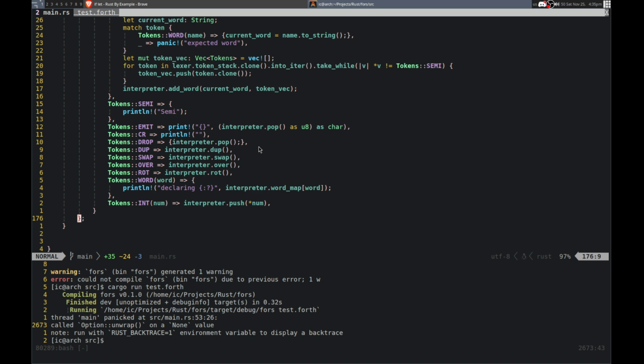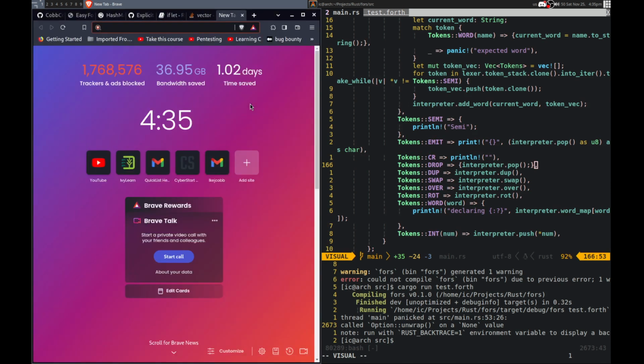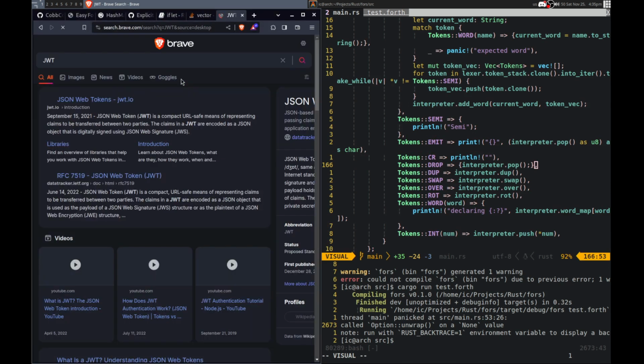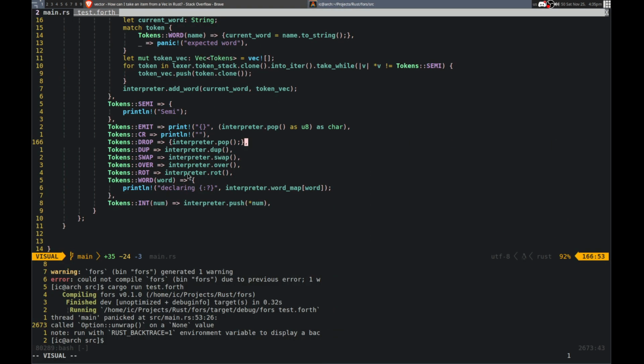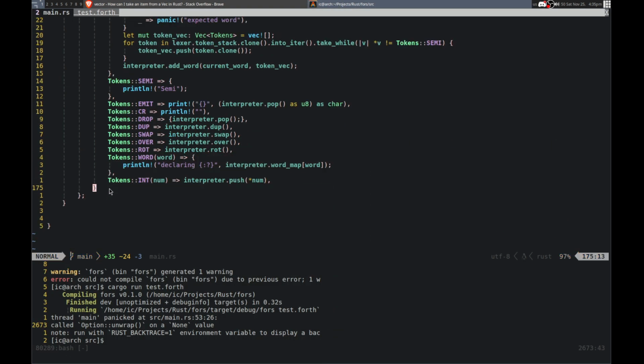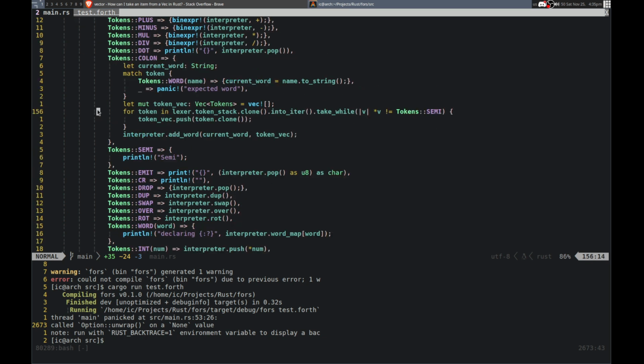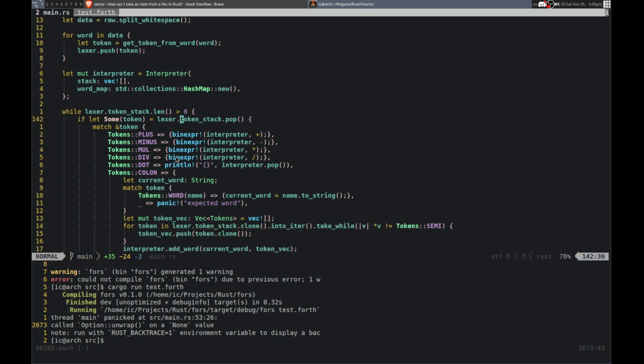Just started implementing JWT. What about you? I am building a Forth interpreter in Rust. I don't know what JWT is though. JWT, JSON Web Token. Okay, very cool. Yeah. So I'm working on a Forth interpreter to learn Rust. That is the goal.